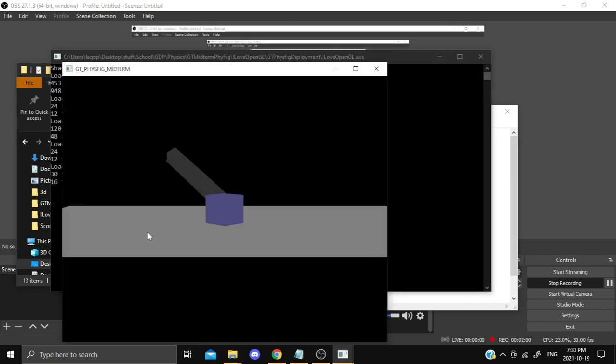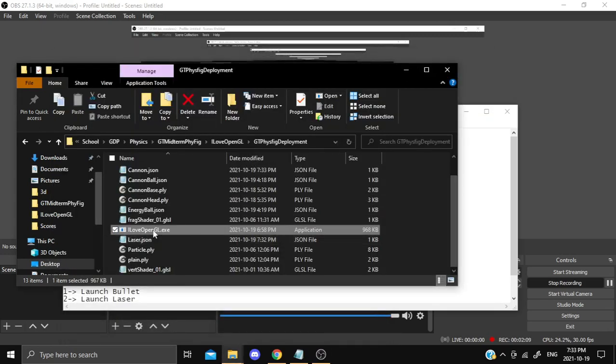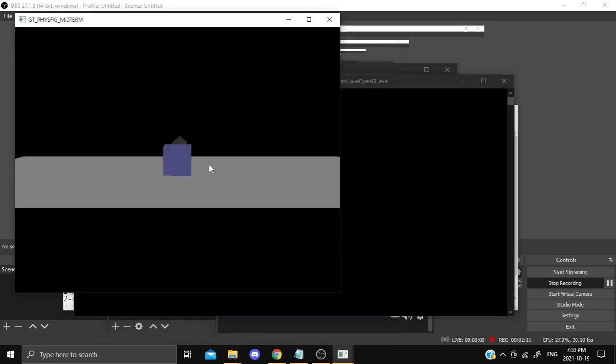And if we open it, the position of the cannon is saved in between runs. So if I close it and then open it again, the cannon is now facing straight forward again.